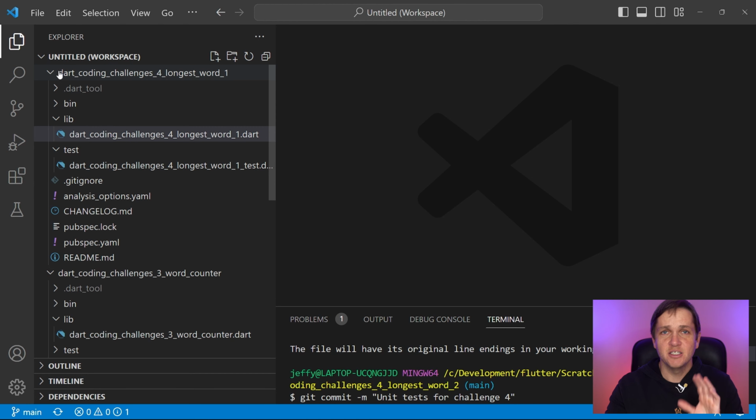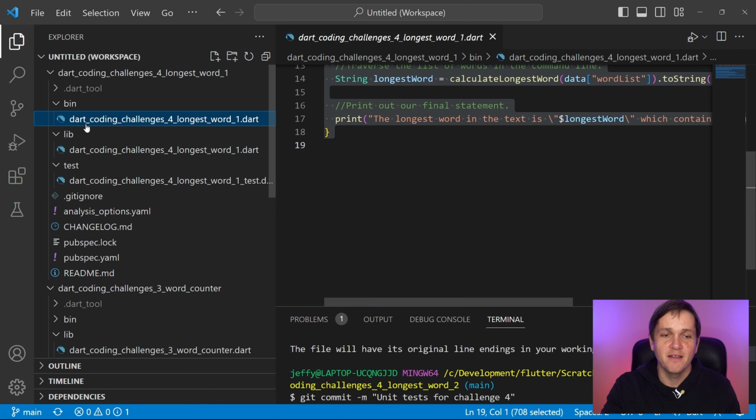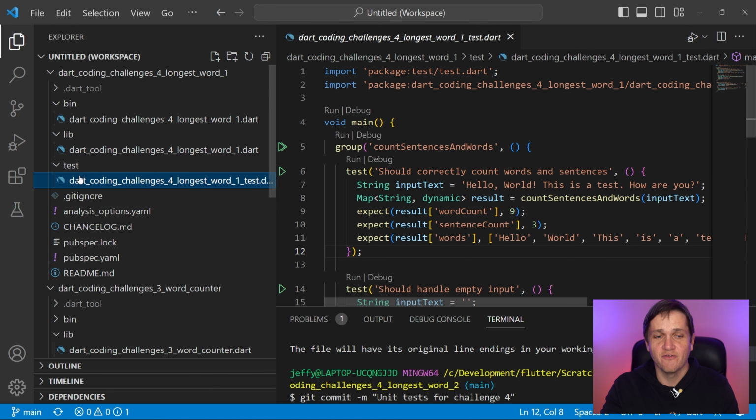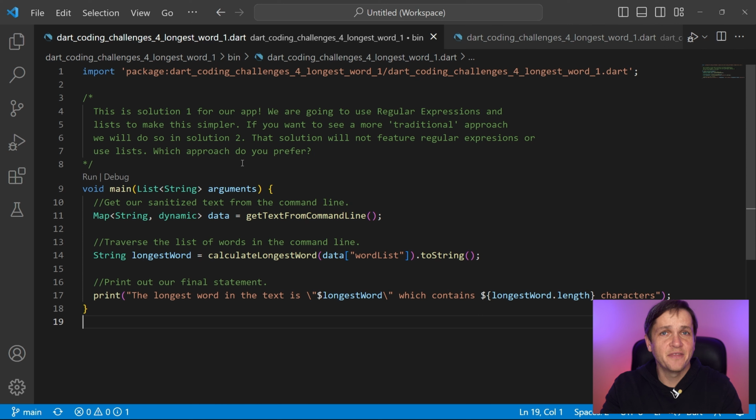Now it's time to look at my solution 1 for this problem. As you might remember, I've been using the dart create command to create the projects, which means it's creating a bin folder with a file inside, a lib folder with a file inside, and a test folder with a file inside. So let's take a look at the code that's inside of our bin file for solution 1.